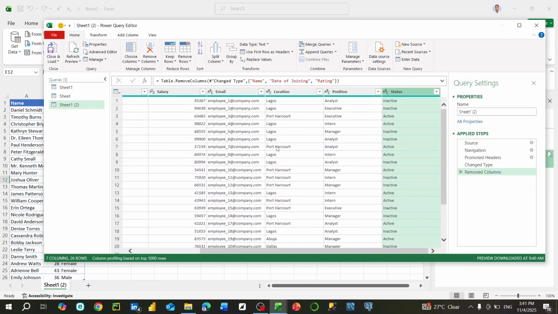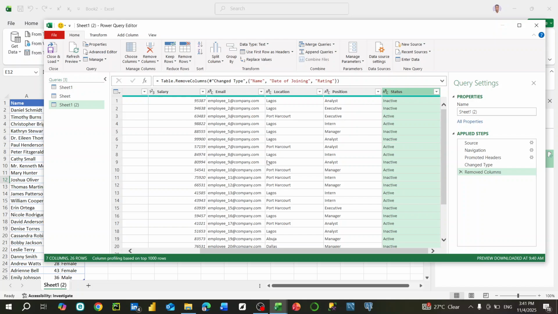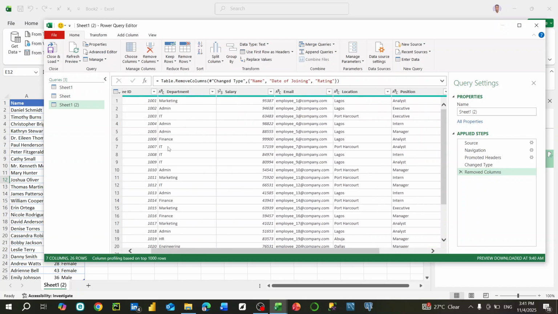These are the columns that will appear once I import it. The ones that I've deleted will not appear, right? But it will not alter the original document.